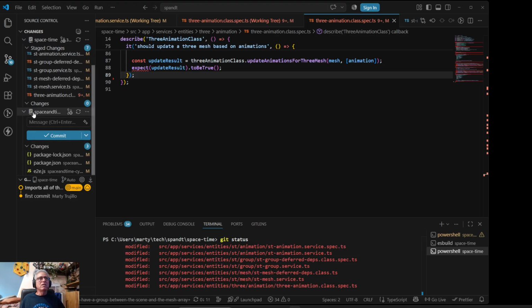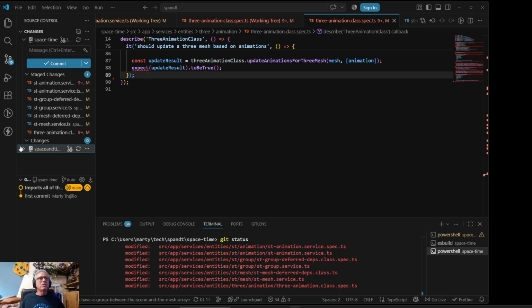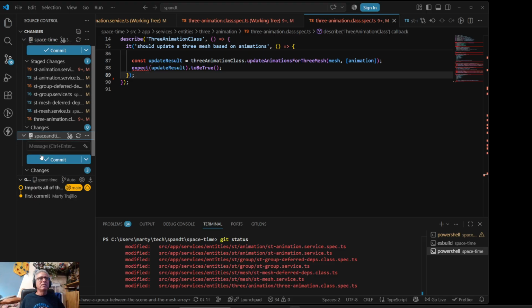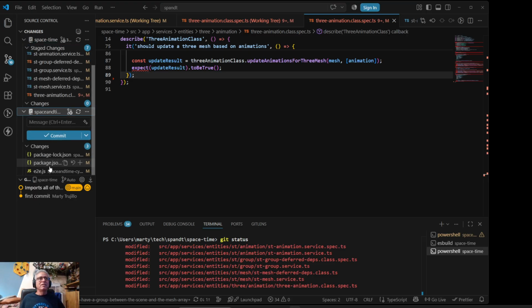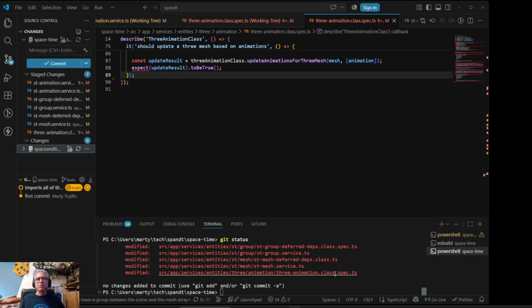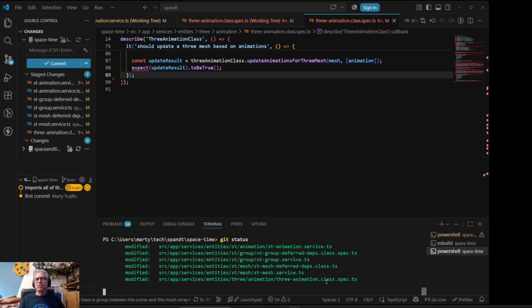So this is our other project. I'm closing it up. Let me open it up again. As you see, we have package lock, package.json, and E2E that need to be changed. And I think the only changes on that one are to include the plugin. All right, so now I'm going to say git status again. They should all be green because we hit the little button there.